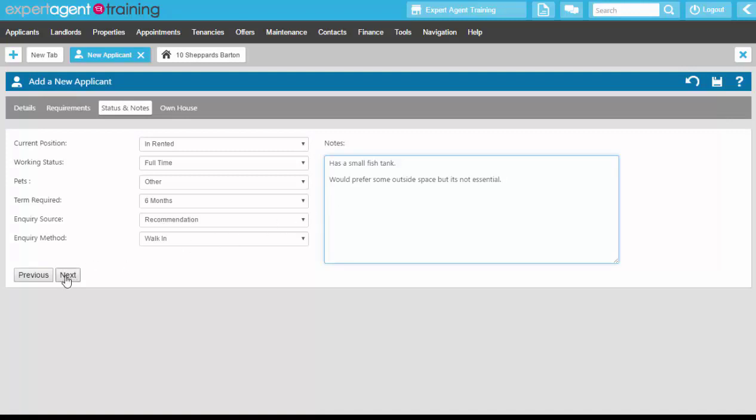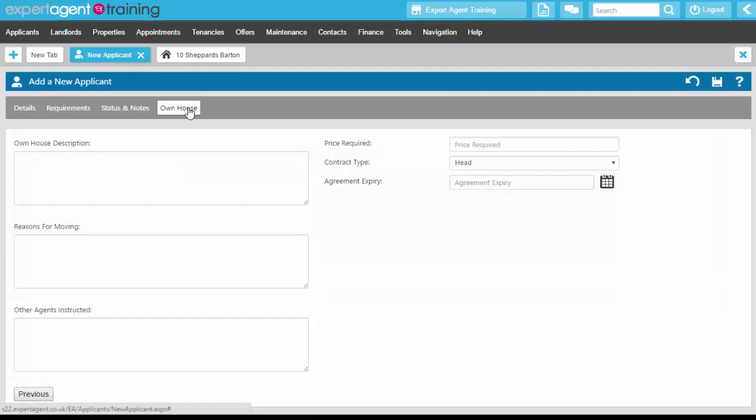Moving on to the final tab there by clicking next or using the tab up at the top, which is own house. Now, a lot of agents for lettings do not fill this in, and that's absolutely fine. You do not have to. The only reason you may fill this in for lettings is if they are currently in a sales property and are looking to go into rental. In which case, if they've got their property on the market with somebody else, you can note down when the agreement with that other agent expires and have that flagging up on quick links for you. Otherwise, for lettings, you generally wouldn't be using this field, and that's absolutely fine.